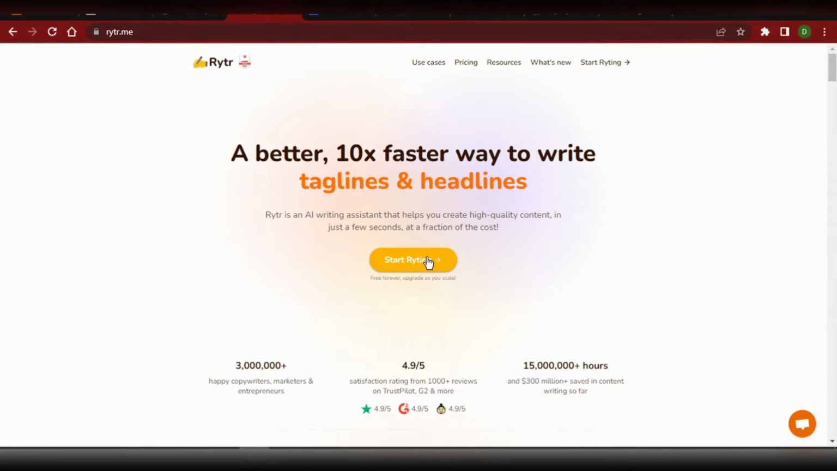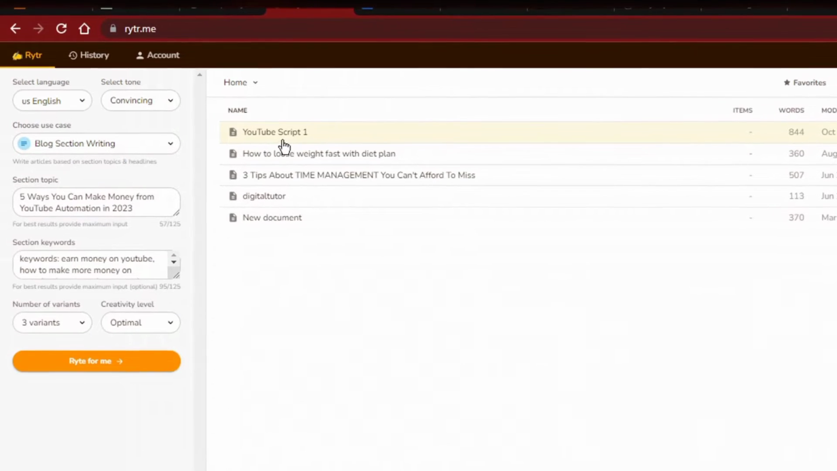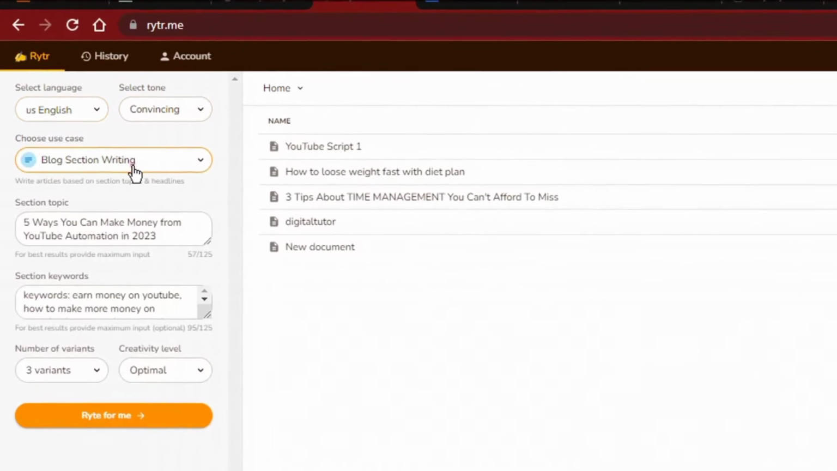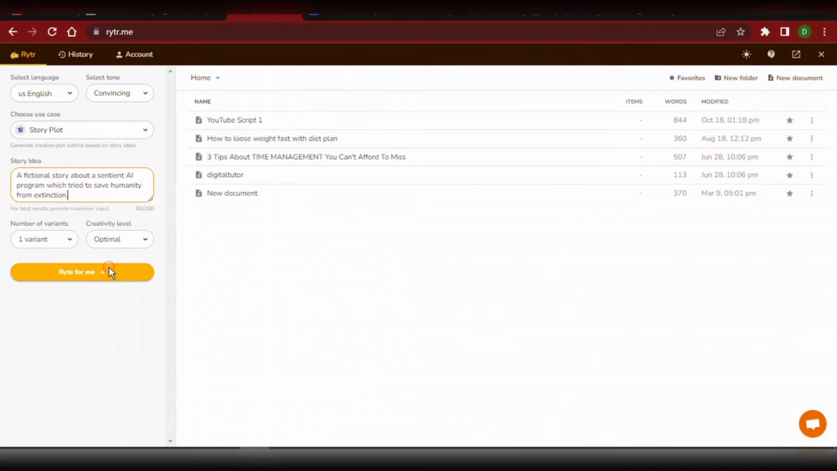The third AI tool is writer.me. Visit the website and click on Start Writing. Head over to the Tools panel on the top left-hand side. Select the use case and click the drop-down menu. In the drop-down menu, search for and select Story Plot. Input a brief story idea. Select the tone in which the AI would produce the results. After you're done with this step, click on Write for Me.